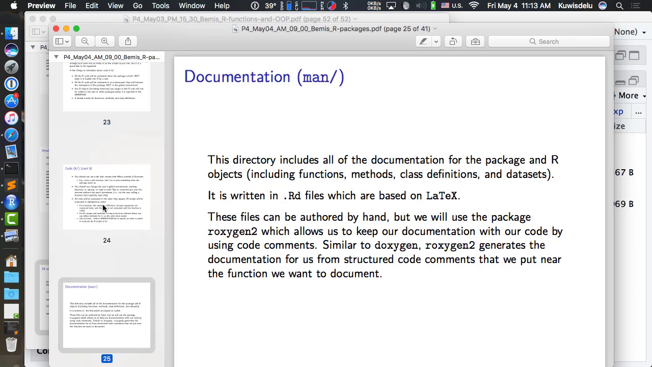It is written in .rd files, which are based on LaTeX. If you're not familiar with LaTeX, it's a markup language for authoring documents. It's kind of similar to Markdown or HTML, and it's used a lot for scientific writing. Our documentation .rd files are essentially a dialect of LaTeX. So if you already know how to write LaTeX, you should have no problem writing our documentation by hand. It's not that hard. But there's another useful way of writing our documentation using the roxygen system.